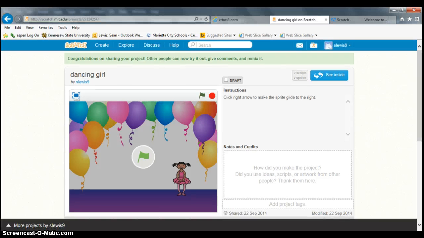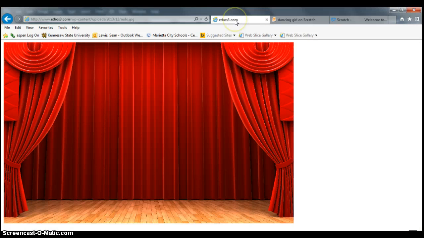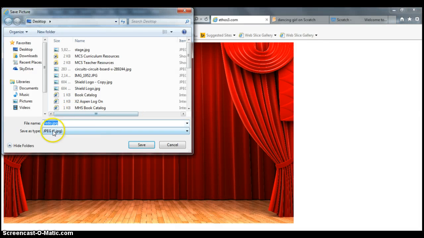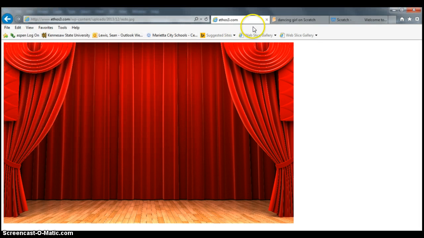Alright guys, really quick, after I made this, I had a student request to come in here and show you guys how to change the background, so I'm going to do that. I went on Google Images and I typed stage, and I right clicked and clicked Save Picture As, and as long as it's a JPEG and I'm saving it where I know I can find it, I'll click Save, and it will save. So that is step one.